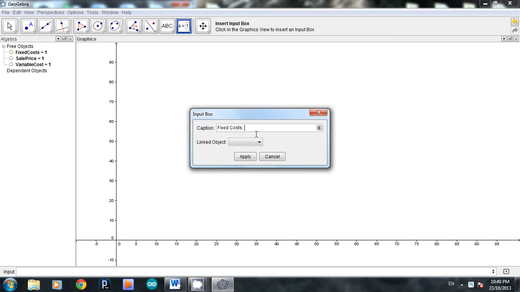So fixed costs. The important part is this thing here, linked object. In other words, that's saying what thing will be changed when you change the number in the fixed cost box. Well, that's pretty obvious. We want the fixed costs variable to change. So we click this little drag down menu and choose fixed costs, press apply.